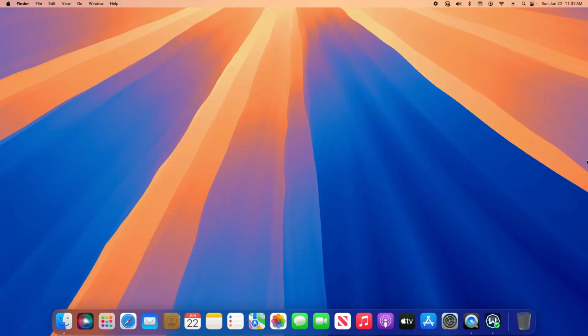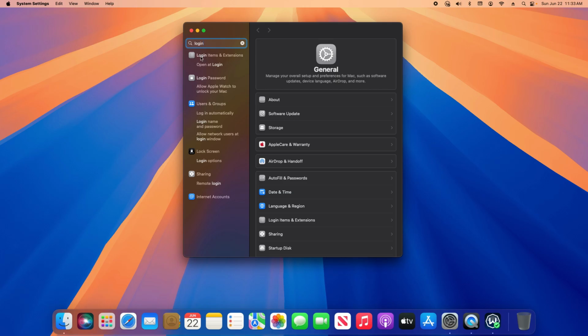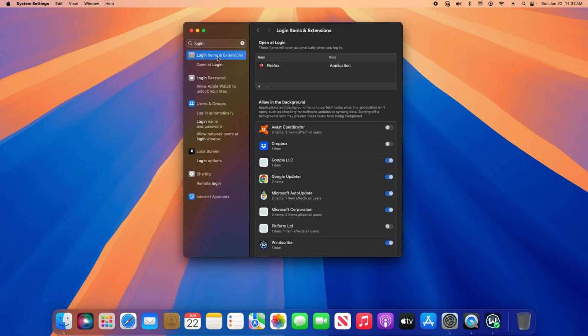Welcome to this video. Today I'm going to walk you through how to stop startup apps here in macOS. And to get started, just click on the Apple icon in the top left and then click on System Settings. In the search box, type in Login and then click on Login Items and Extensions.